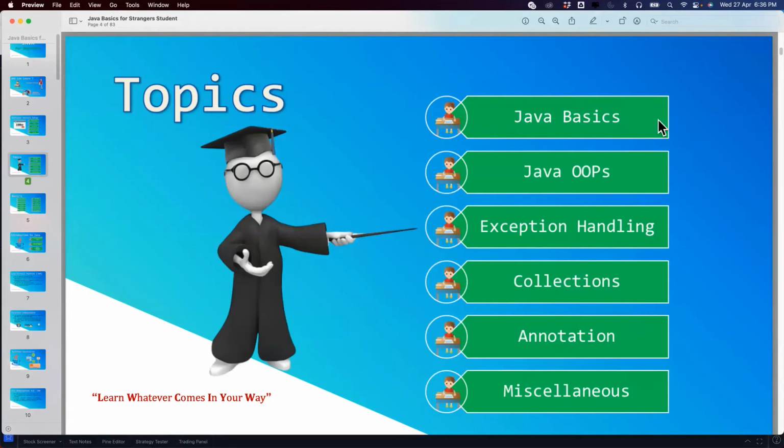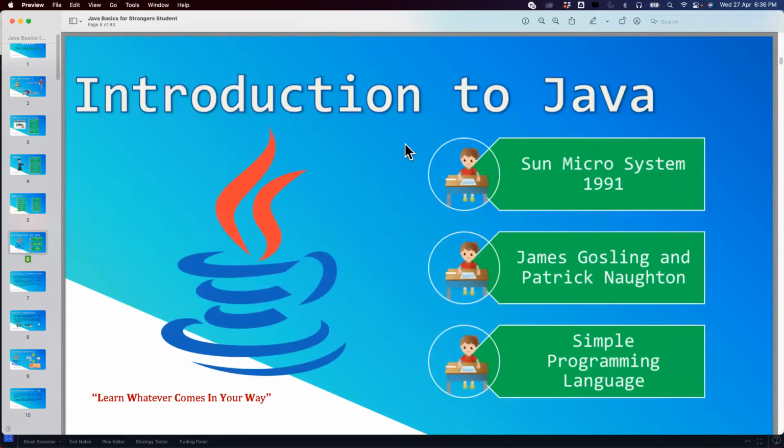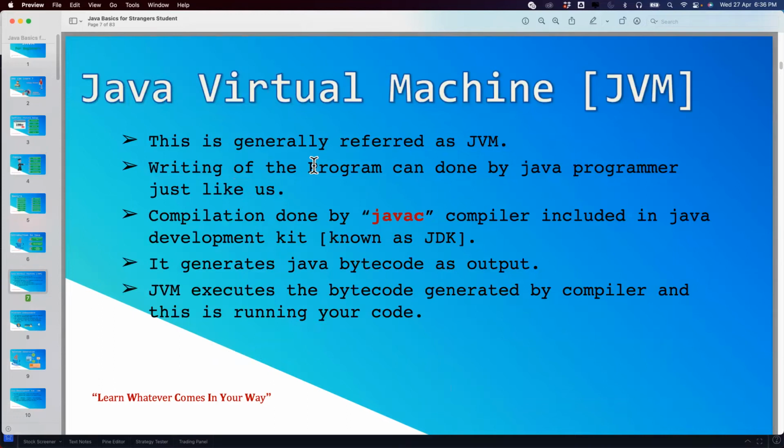So I'm going to skip this because anyway, we'll talk about the topics individually. And this is just an introduction about Java: when Java was introduced to the industry and who introduced it. And now it has become part of the Oracle organization. So now it's not Sun Microsystems anymore. Let's not spend too much time over there. Okay, so here is the important part, the Java Virtual Machine. This is what we generally call JVM.